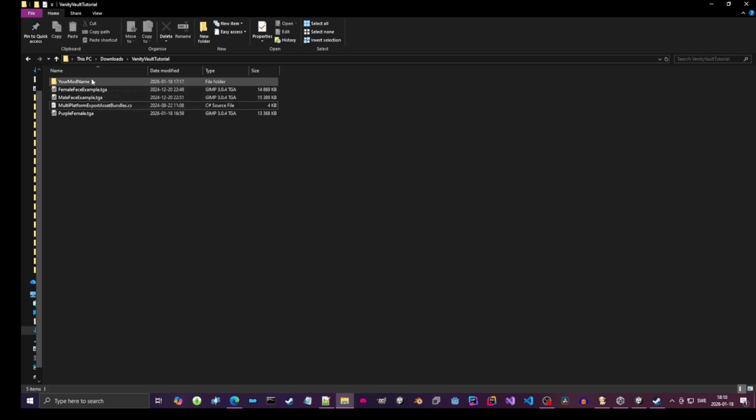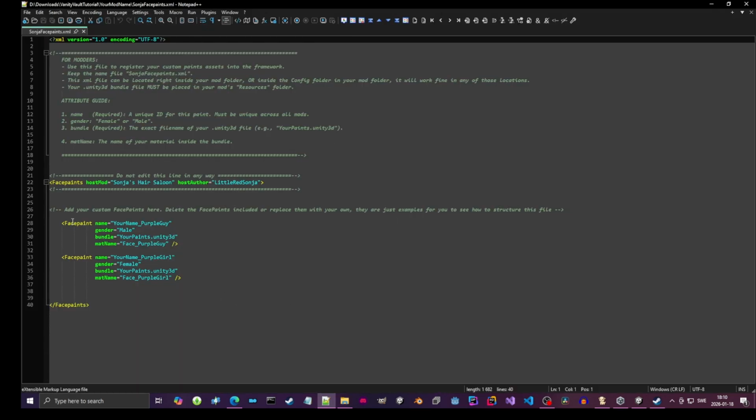So we open this file, Facepaints. This is the file that Vanity Vault will read to add your custom paints to the game. We open it, and here you have these two paints that I've had just as examples. You can delete those and add your own.